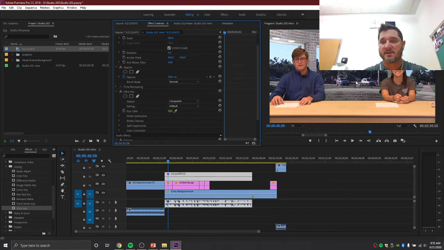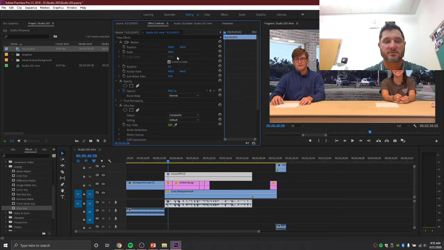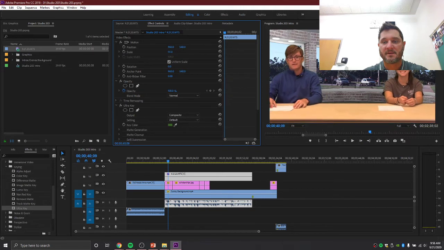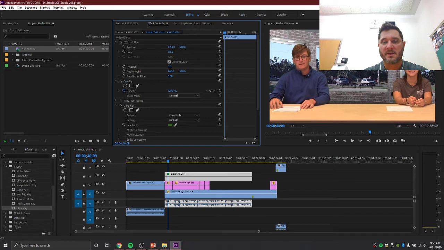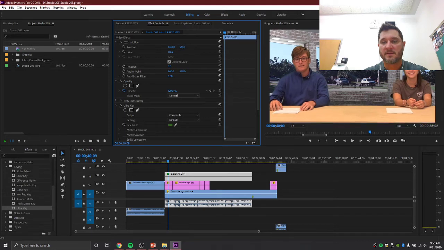This isn't a great setup here. They look a little, it's not centered. So what I want to do, the video is still selected. Under effect controls, I'm going to scale this up a little bit. Maybe. And I'm going to move it over to the right and then down. There we go. So it's centered up a little.